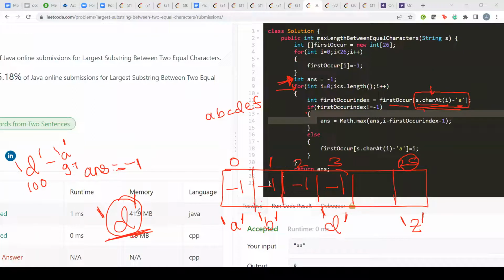ठीक है, तो मैंने इंडेक्स निकाला and then I go to this index of my table. कि मान लो मैं कैरेक्टर D पे हूं ना, I am standing on a character D. So what do I do? I do D minus A. What is D minus A? D minus A is 3. So I will go to index number 3 of the first occur table. Okay, and I see that there is a -1 here. So I take this entry in first occur index. Okay. So this first occur index is telling me the index where you have seen the character for the first time.